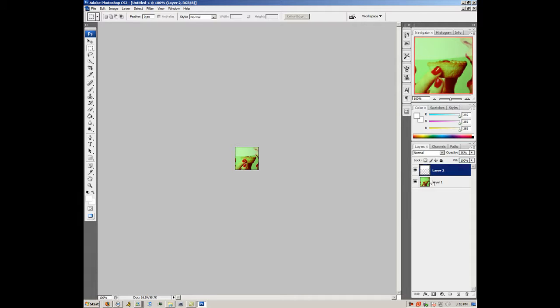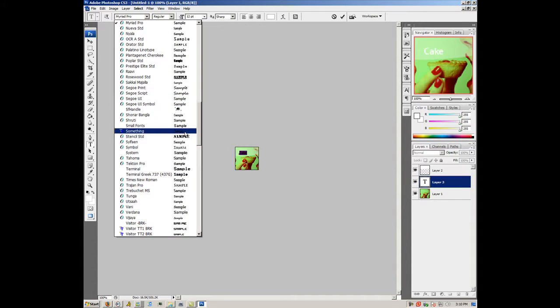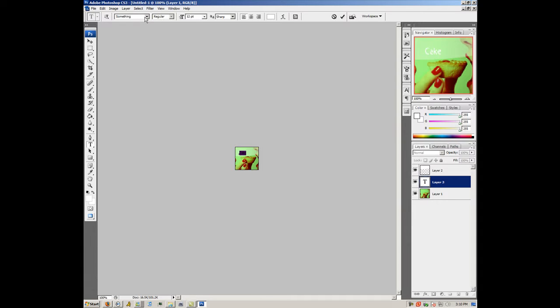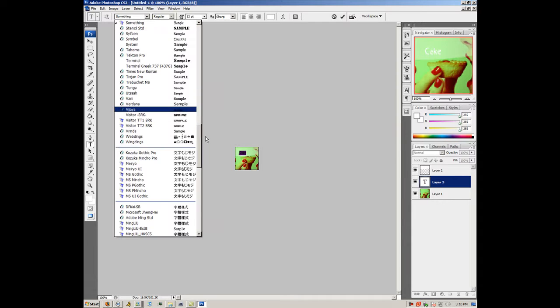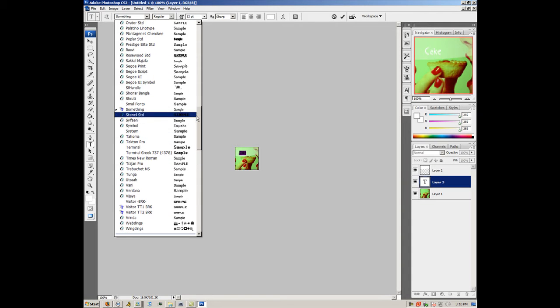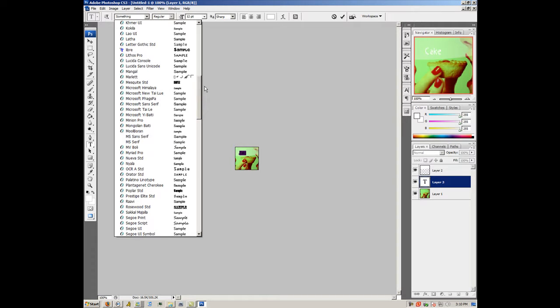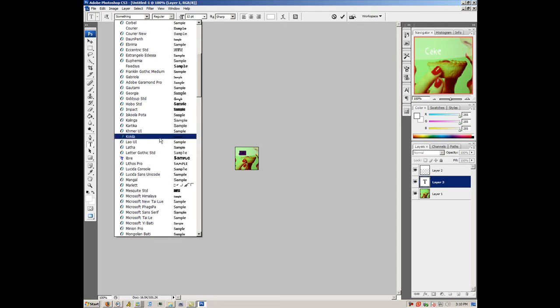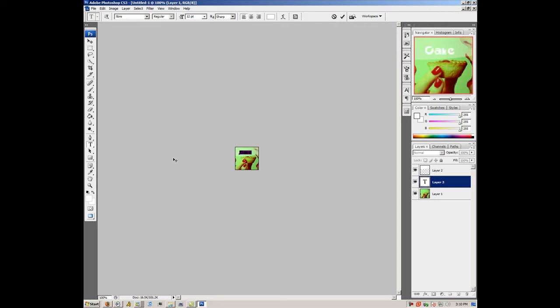Then you can go to the text tool. I don't have a lot of fonts because I just installed Windows 7, so just choose a random font. Hold up, let me find something cool real fast. I hate when my computer lags. Okay, I think I might just use this font called Libre. It looks kind of cool and wacky, which is what you should look for.